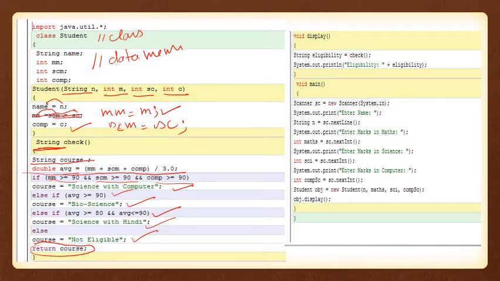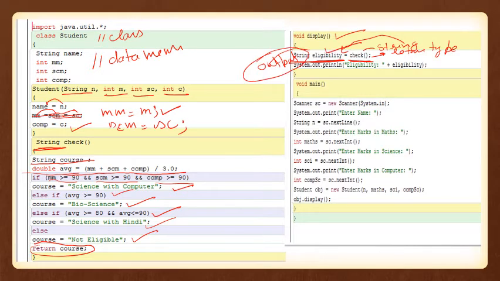In void display, call the function check. It has a return type, so whenever a function returns a value, there is a need for a receiving variable. This function returns a string type of value, so here a string variable is needed to store the returned value. Your output is stored in an eligibility variable. So whenever you print the eligibility, it is stored in the variable eligibility.